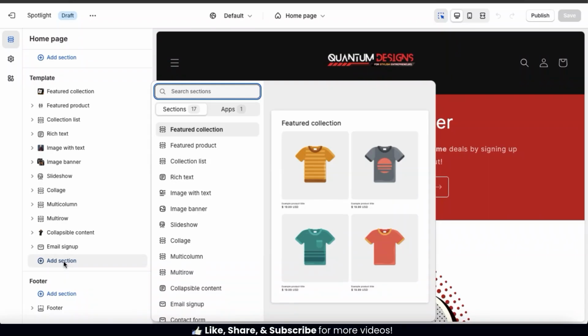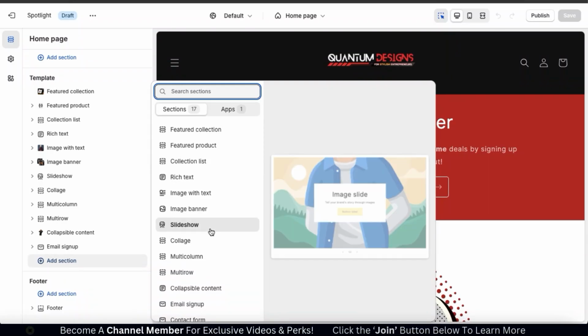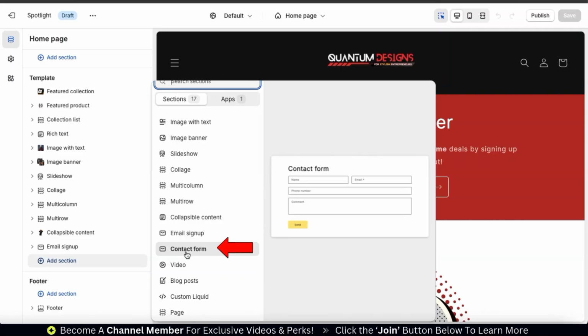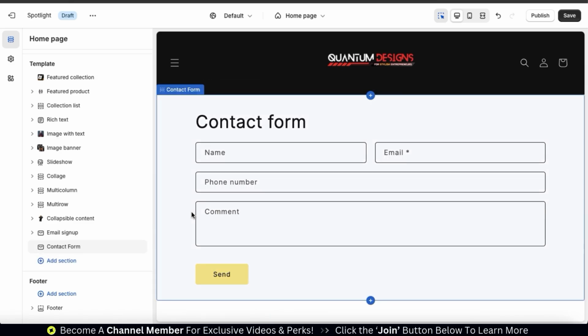If we click this, it'll open up a menu where we can view all the various sections that we can add to our homepage. From the list here, go ahead and select the Contact Form option. The Contact Form tab should then be added to the menu on the left, and you should see a preview of the section on the right.